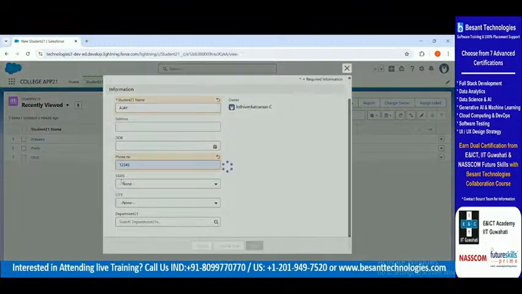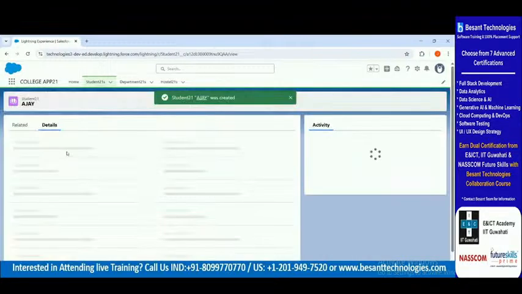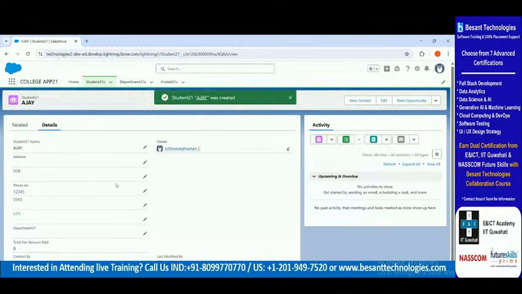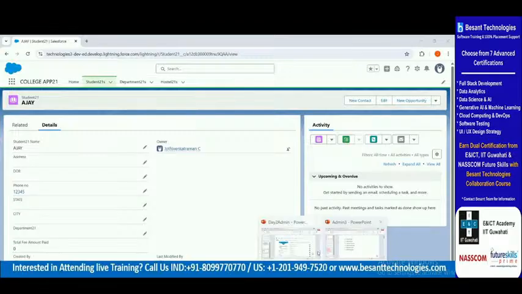Now I'm saving this record. It is allowing me to save it, but the phone number should be 10 numbers, so it is an error. If I save like this, it is definitely an error. I can't make any communication to this contact. So for that, what we can do is create a validation rule.